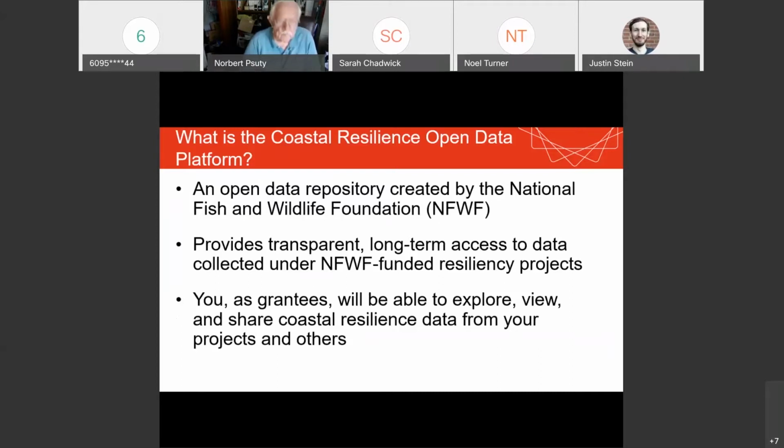There are a few primary goals of the Open Data Platform. The first is to provide a transparent means of reporting the measurable impacts of NFWF-funded coastal resiliency projects. The Open Data Platform also provides long-term access to the monitoring data collected as part of these efforts to both the grantees and, in the future, the wider public. Finally, the Open Data Platform is a space for grantees to be able to explore, view, and share the work on their projects with other coastal resilience experts working on NFWF grants.